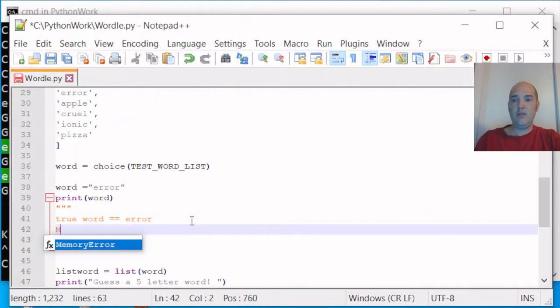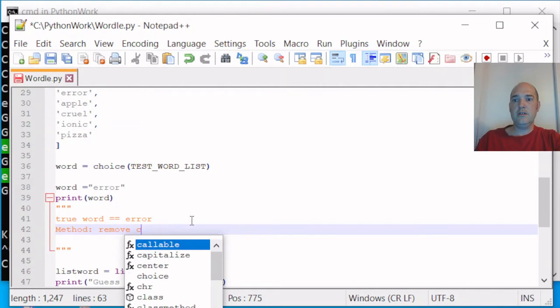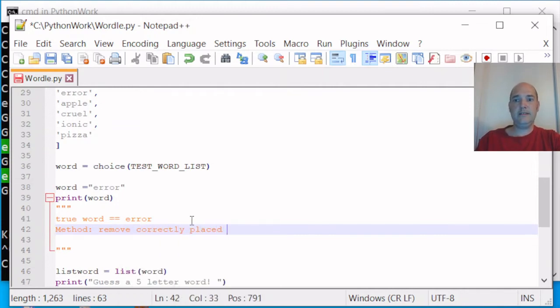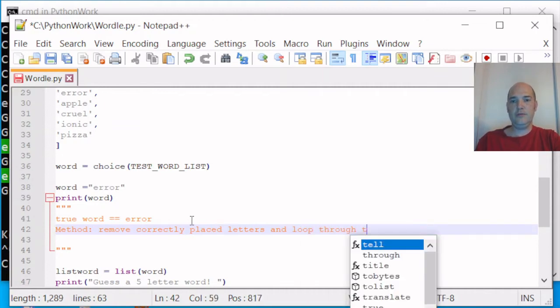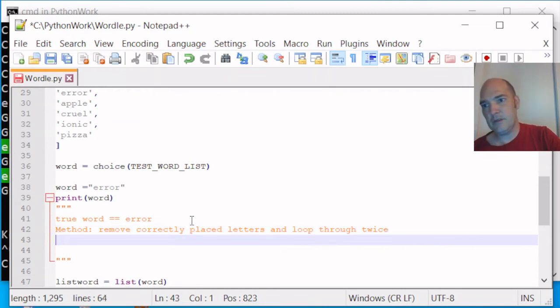And then our method is going to be to remove correctly placed letters, and loop through twice. You'll see why shortly, hopefully.